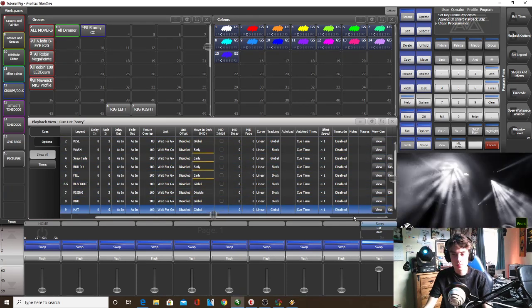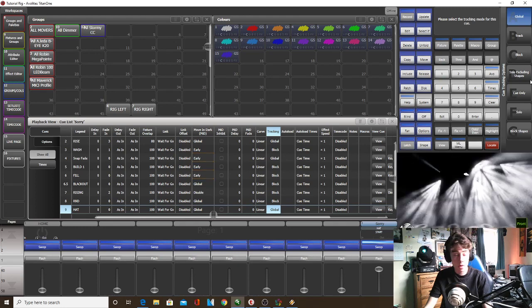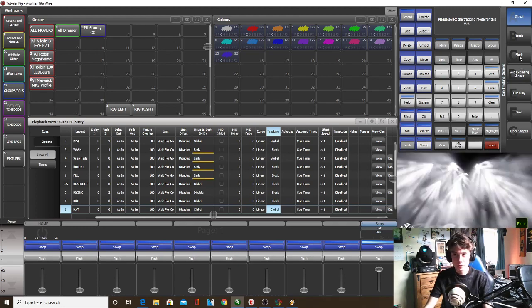And as you can see, the mega point is still strobing. We don't want that, so we'll click block.